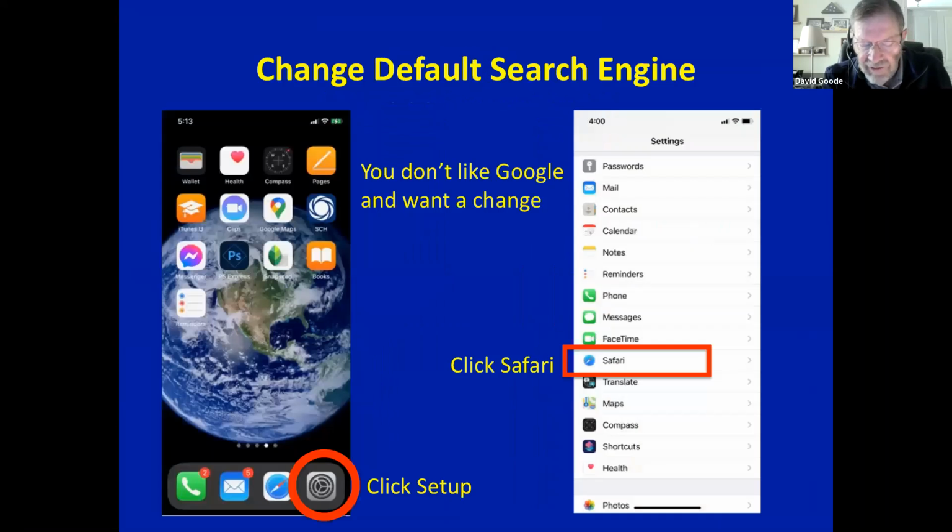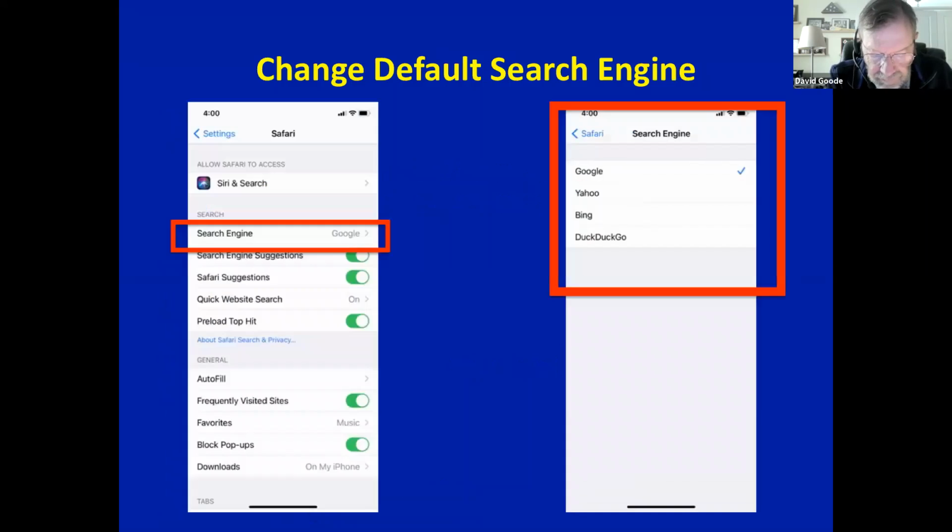Now, let's say you're not a fan of Google as your search engine. Well, until now, Apple did not give you an option. Now, in iOS 14, you can change your default search engine to another one. Click Settings, then click Safari. On this screen, click on Search Engine on the left, and on the right, you'll see your 4 options: Google, Yahoo, Bing, and DuckDuckGo. You select your choice, and it becomes your automatic search engine in your web browser.